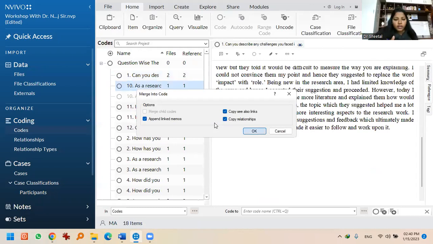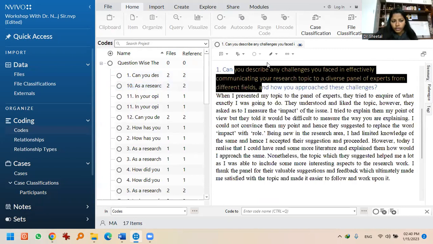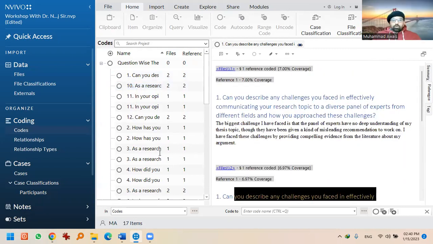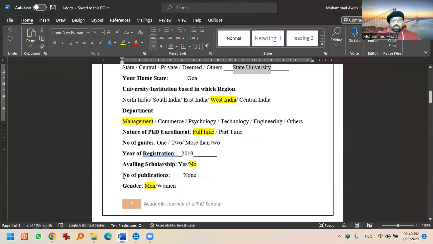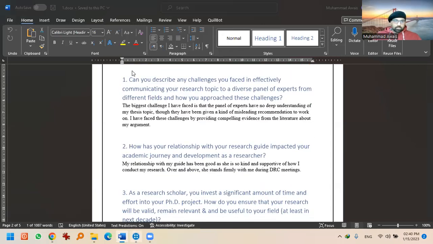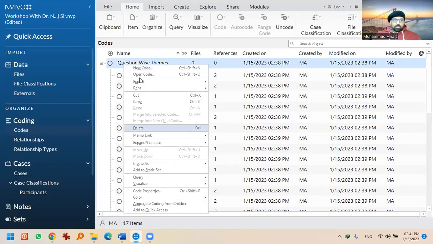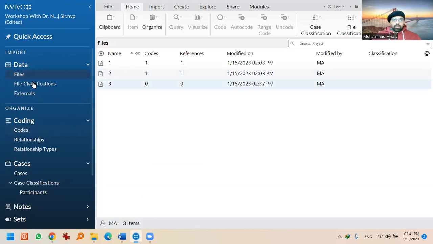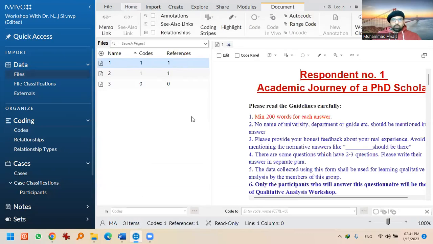So how will we identify which one is the first one and which one is the second one? Is there any remark for it? It will automatically fetch these details from here, first, second. I am going to repeat this because I'm going to delete this. And let's open file number one.